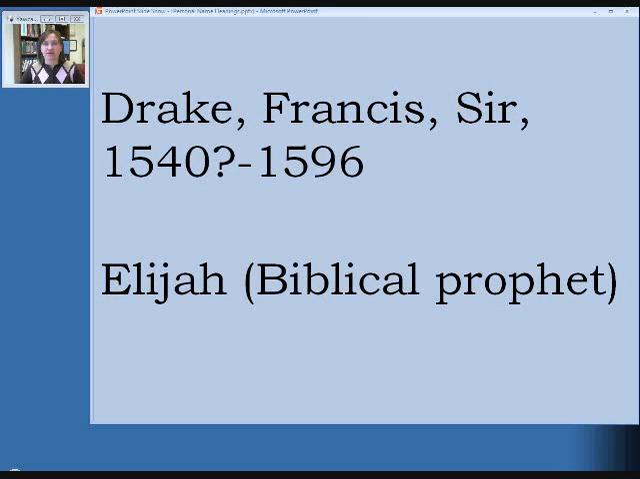Another type of qualifier that you'll see is a title of rank. So for example, this heading for Sir Francis Drake includes his title, and the title comes after the name, but before the birth and death dates.